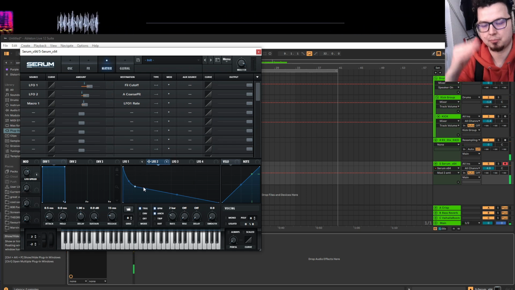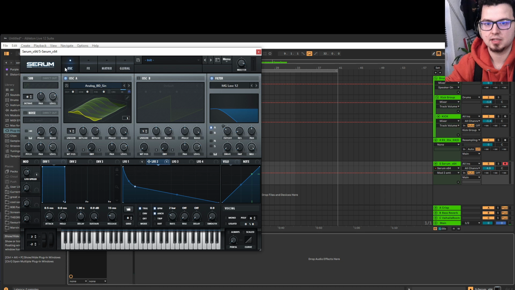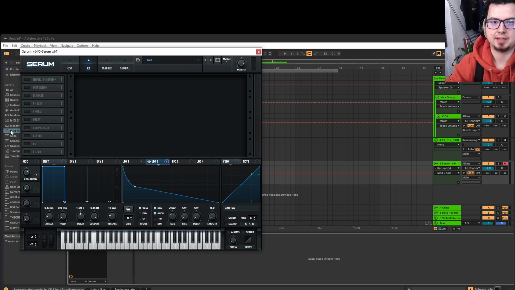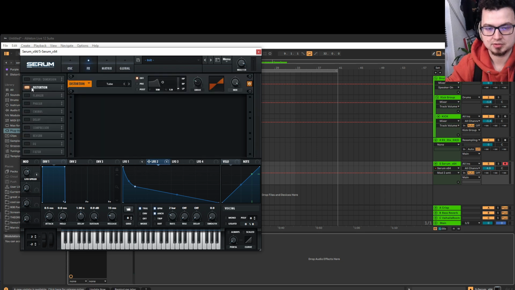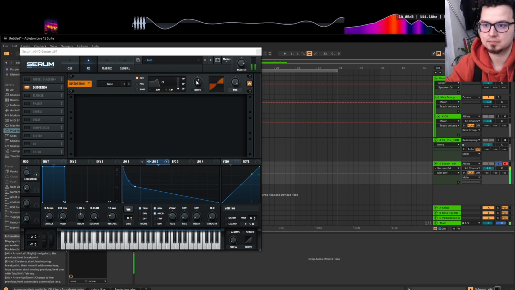Just to give a bit more attack in the beginning of the sound, and then of course to make the sound just a bit stronger, I will add some distortion to that.